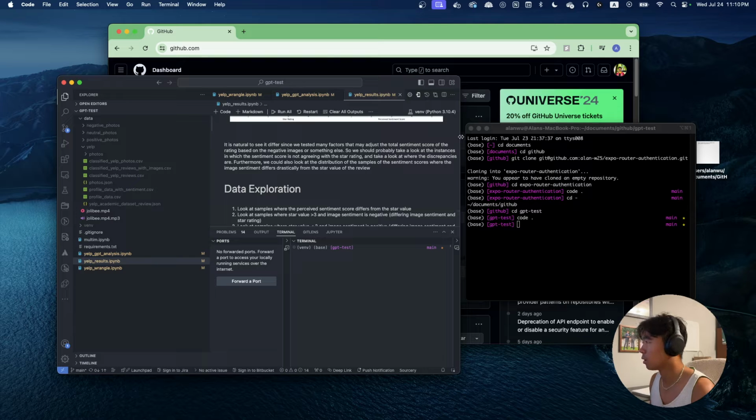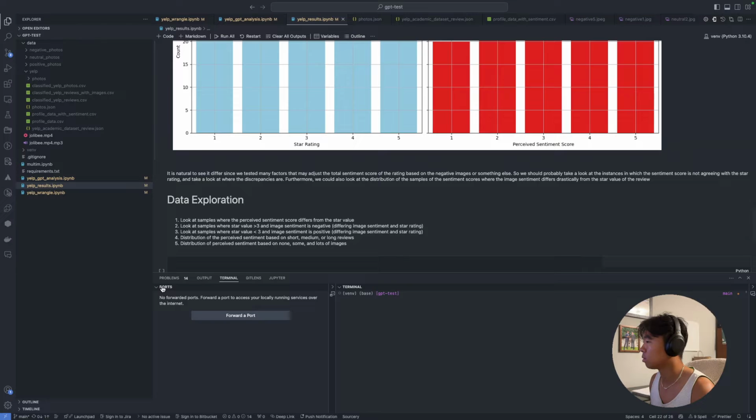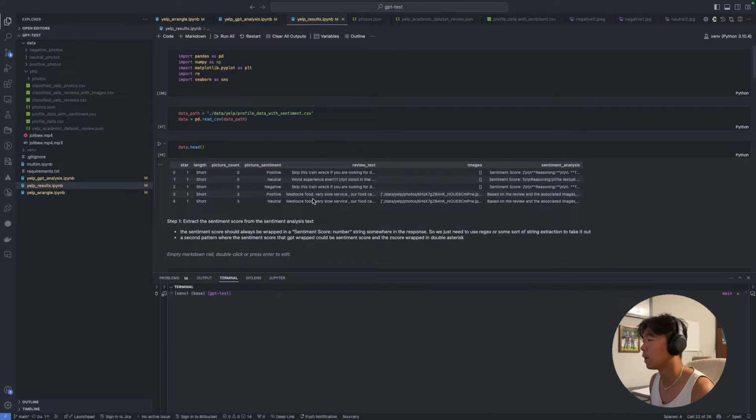A little background on this project is that I am playing around with the GPT API, or the OpenAI API, and using GPT-4o to check out its multimodal performance, meaning how well GPT performs when we're inserting both images and text, and just see how accurate it is in terms of sentiment analysis.